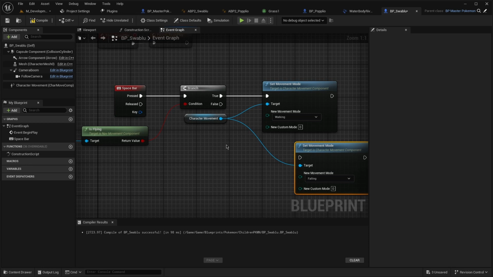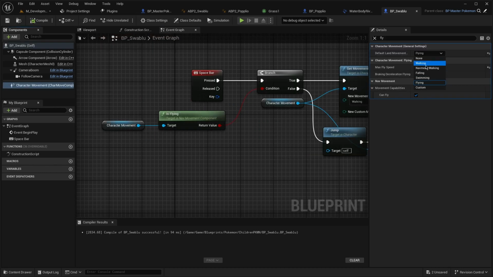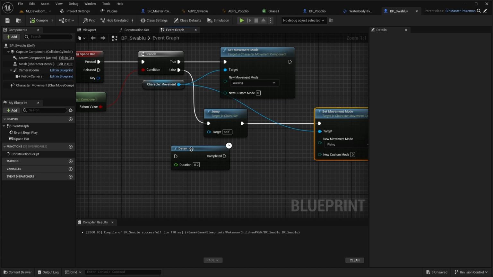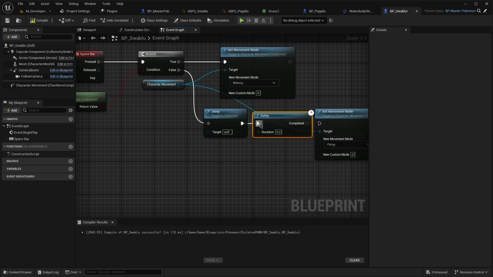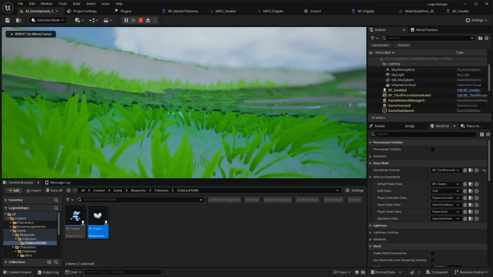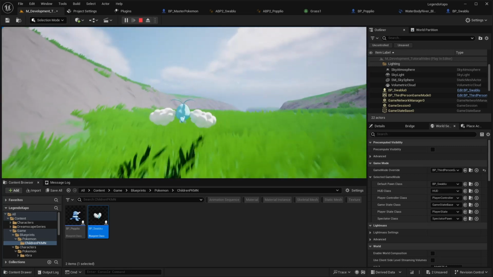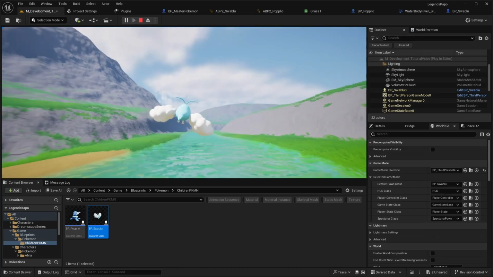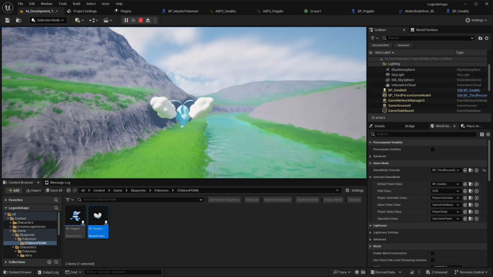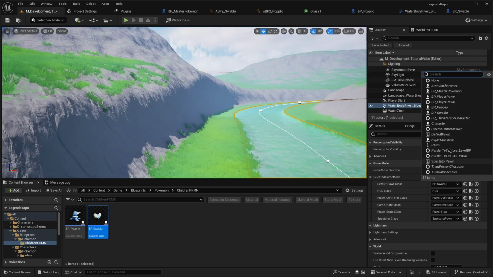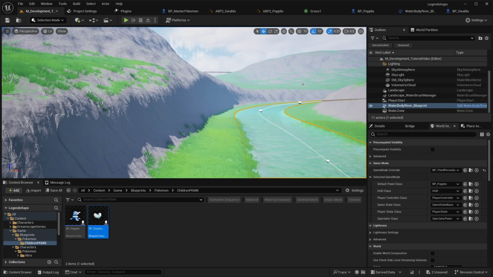But I'm going to also add a quick jump. Oh, that's on flying. It's supposed to be on flying. Should be walking. Delay on to here, so I can go up into the air really quickly. And yeah, that's basically it. And that's just quickly how you set up some flying and swimming Pokemon, and how to easily change back and forth from walking and flying.